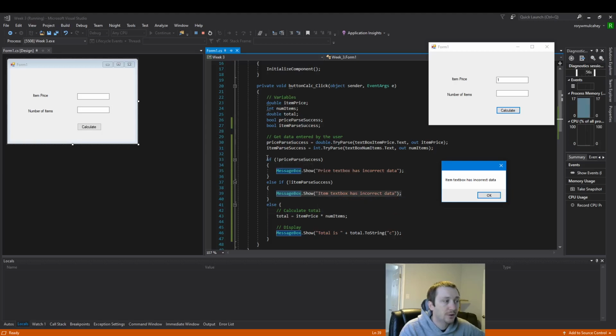So this code passed. So this was true. We flipped it. We made it false. So this if statement did not get entered. Then we jump to this if statement. And then this parse did not succeed. So we enter this block here.